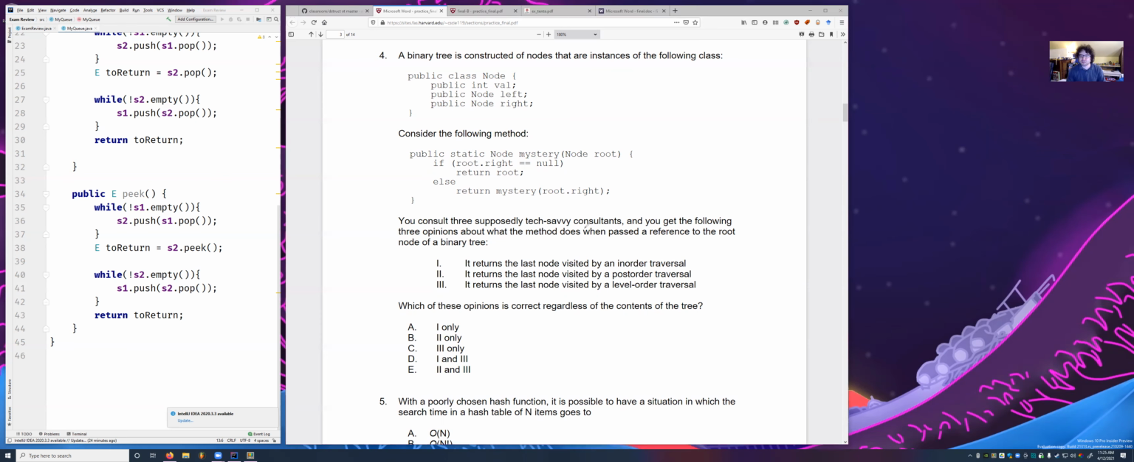Okay, so now we consult 3 supposedly tech-savvy consultants, and we get the following opinions about what the method does when passed the root node of a binary tree. Consultant 1 says it returns the last node in order traversal. Consultant 2 says last node in post order. And consultant 3 says it is the last node visited in level order traversal. So which of these opinions is correct, regardless of the way the tree is structured? Let's look at this. We know that the true answer is the rightmost node.